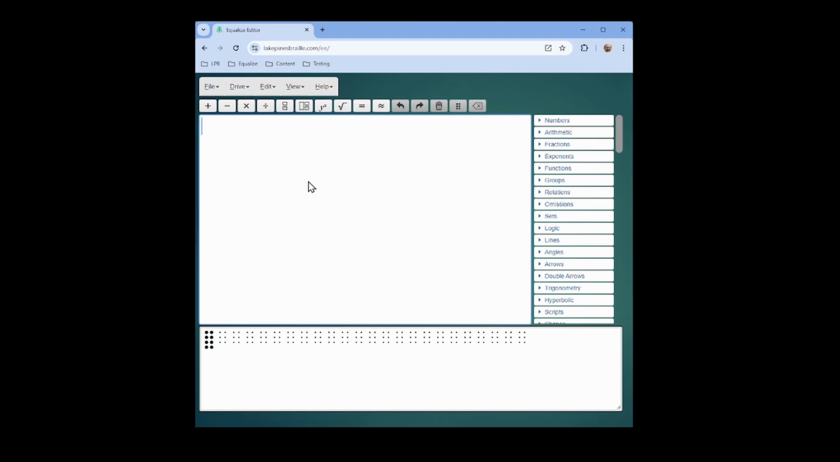Then dots 1, 4, 6 becomes the SH contraction, which expands to shall after I press space, which is not what I want. So I use dot 7 backspace to erase shall.